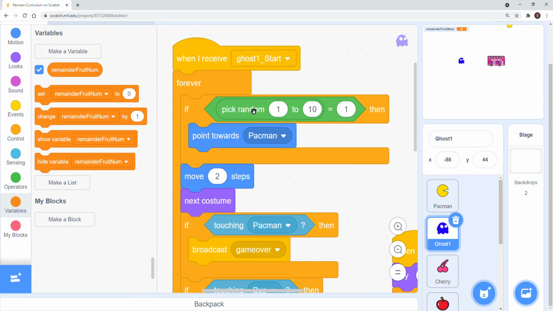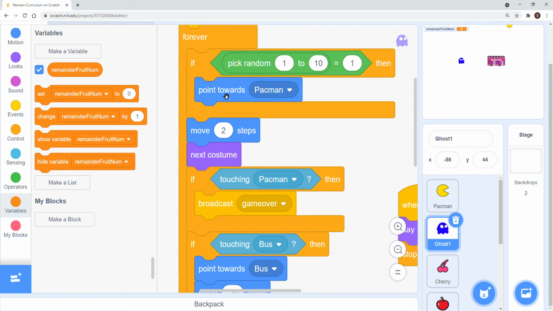The possibility for it to happen is 10%, because you pick from 10 numbers, and only if the number you pick is 1 will the system move to this statement. And what does this statement do? This statement says point to Pacman. So that's why you sometimes see the ghost chase the Pacman. But not every time you come here, only 1 over 10. Around 1 over 10 you will come here, so you will change your direction 1 over 10 of the times.